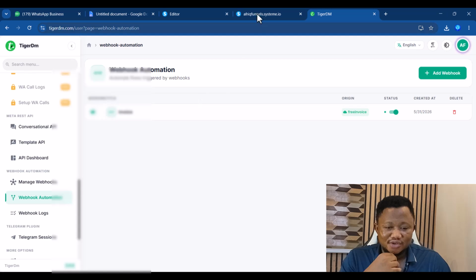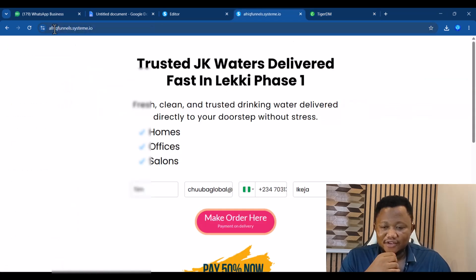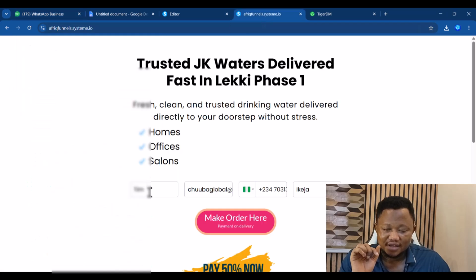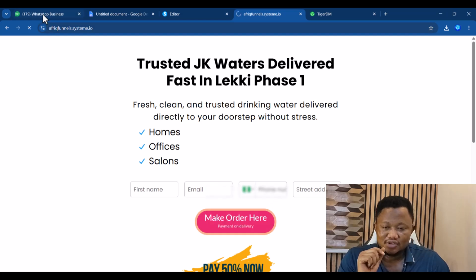I want to close every other thing because we are good to go, right? So all we need to do now is to open this. I've already opened my WhatsApp down. You can see that there's no message showing here. So let's go ahead and fill the form and see what happens. Look at the form here. Now the first name is, we filled this form before, then nothing happened. I will fill it twice or three times with different numbers. Now this is it. If I go and say make order, let's wait for it here.